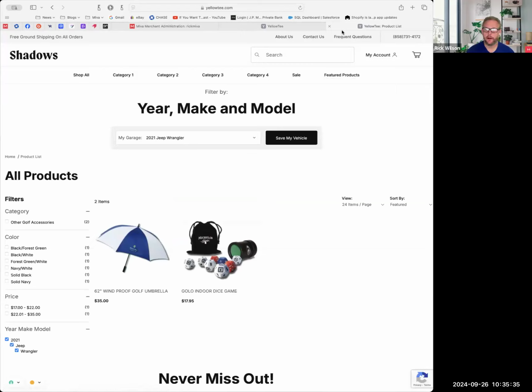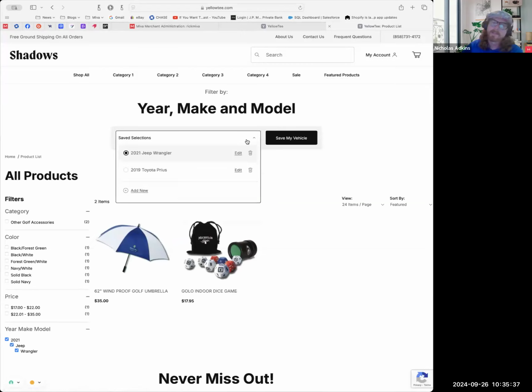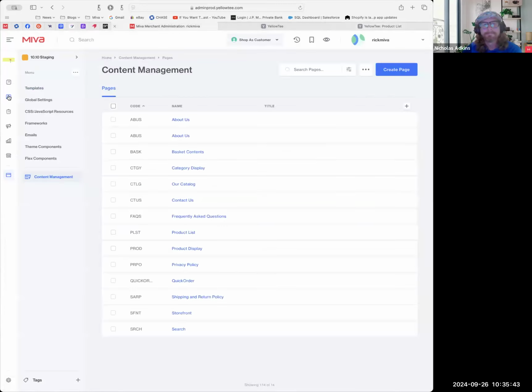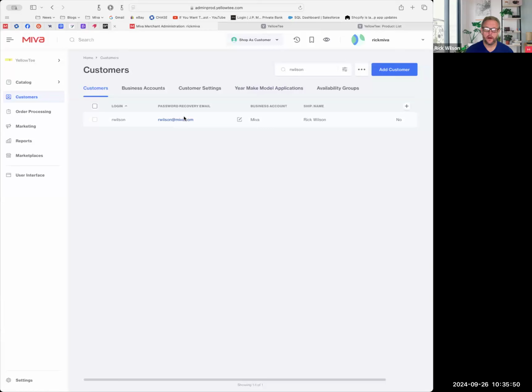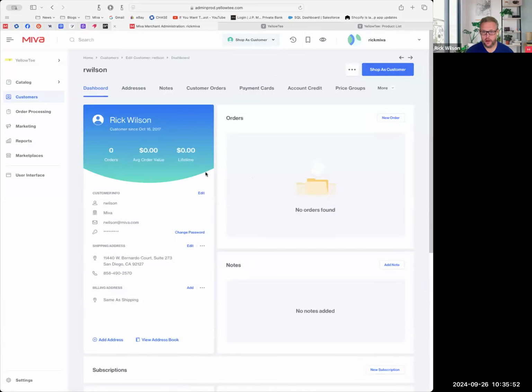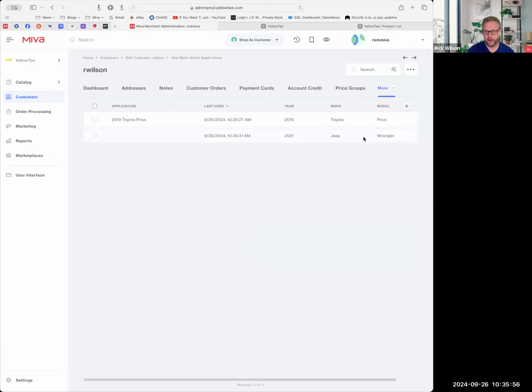Nick, anything you want me to add on the My Garage feature? You can add custom names to it to have a name, and you can also view it within the admin on a customer basis and a global basis. So here from the customer, I'm going to go find myself again. Here from this card, under more, you will see, because I called it year make model, you'll see my year make model applications. And this is where I can see what I have in My Garage, and this is exportable.